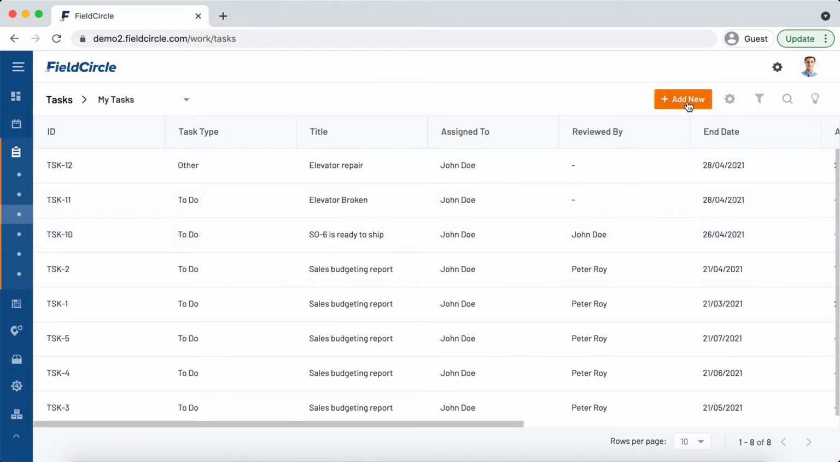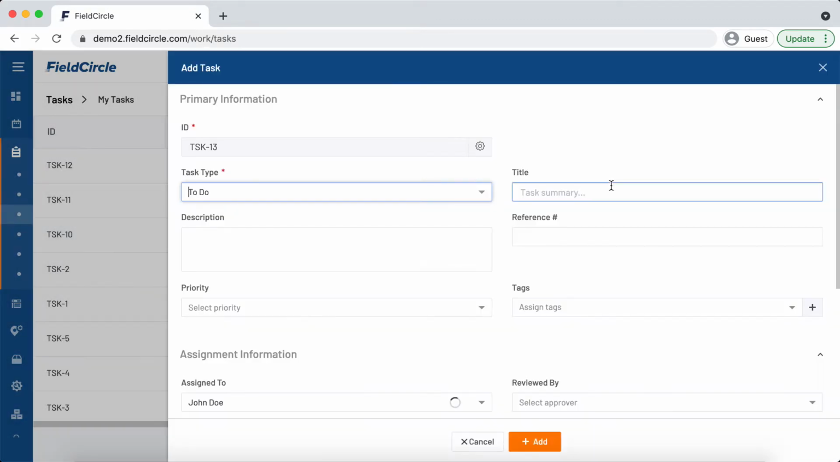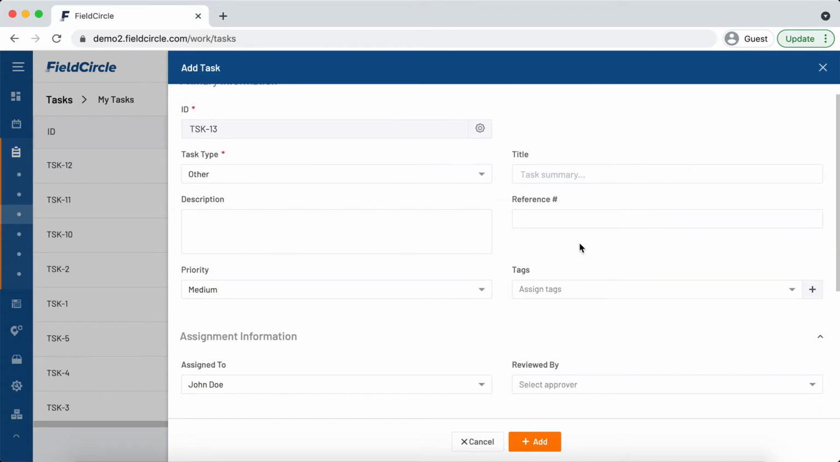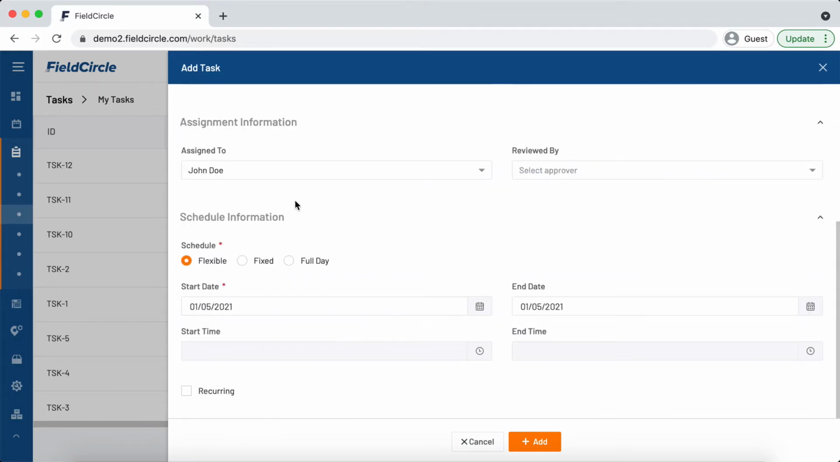So in task, you have an option to create a new task from here. You may select the category that you want. If you wish to create or assign any tag to it, you may do that. You may define the priorities and subsequently you may assign it to your employee, technician or service engineer. If you need to add any approver or reviewer, you may do that also.